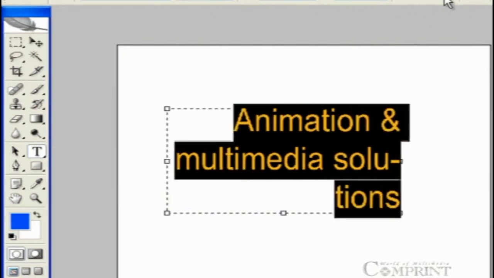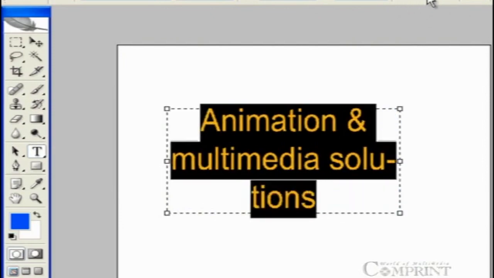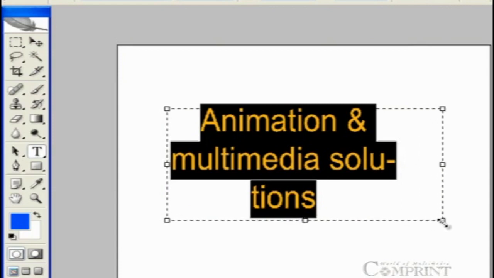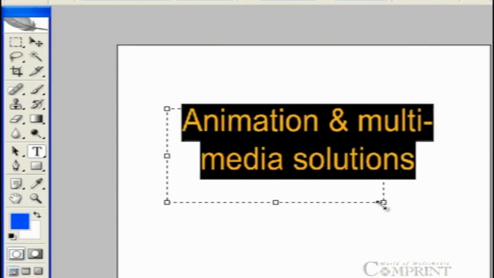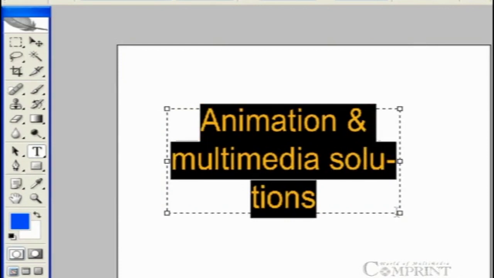We can change the alignment of the text using the options in the options bar. By dragging the corner handles of the text box, we can either increase or decrease the size of the text box.